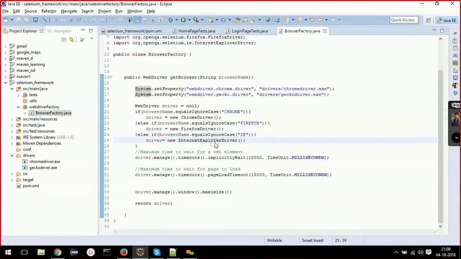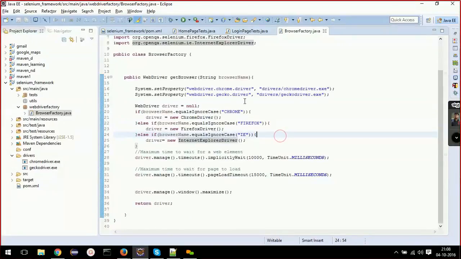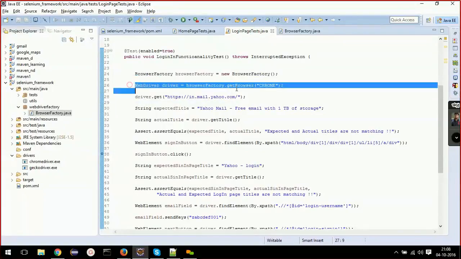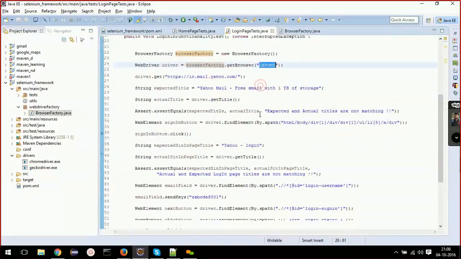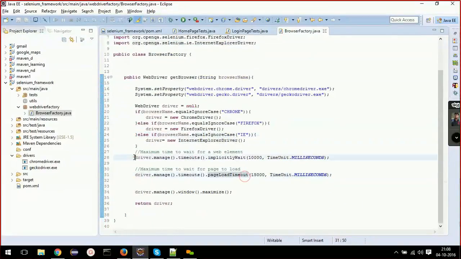So this is about the WebDriver factory. Now, if there are 100 tests, all you need to do is call this method by creating an object of this class like this. First I created an object, then call this method on that object and pass the browser name. This method takes care of opening the browser of your choice, setting up all the timeouts, and doing all the driver level stuff.